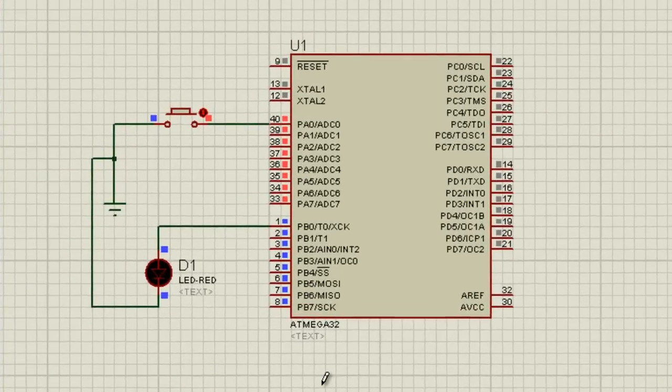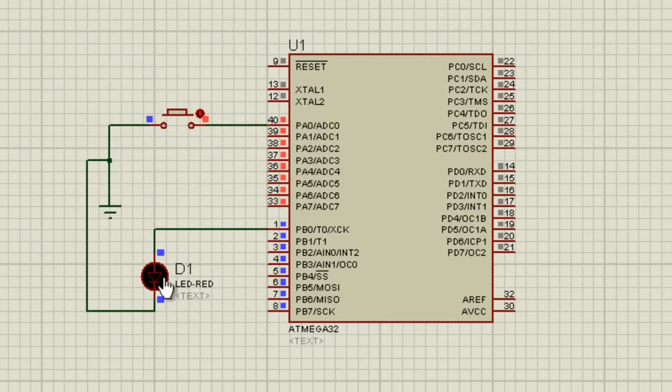You can see I have not pressed this button and the LED is not glowing. Now let me press this button. You can see that the LED glows. Now I am going to release the button and the LED doesn't glow. Let's see once again. When I press the button, the LED glows, and when I open the button, when I just open circuit it, then the LED doesn't glow.